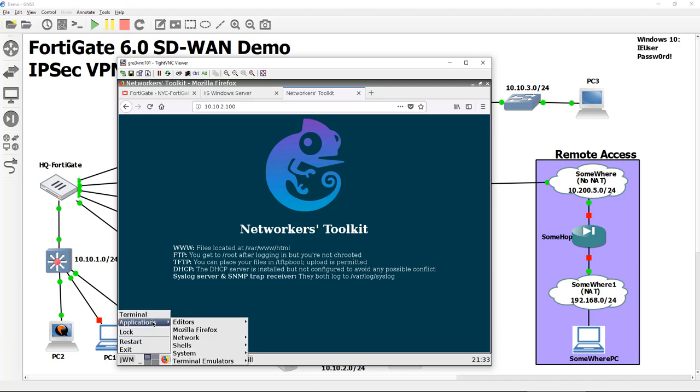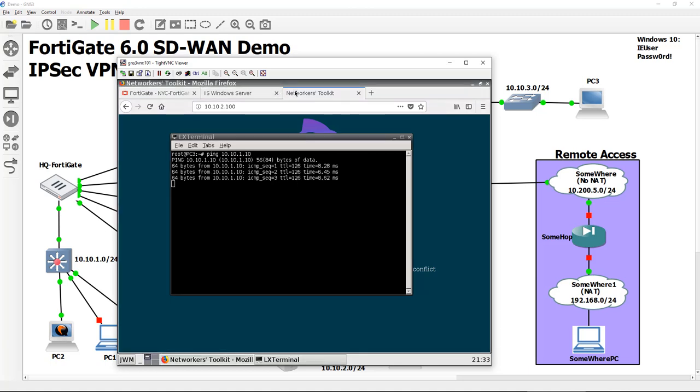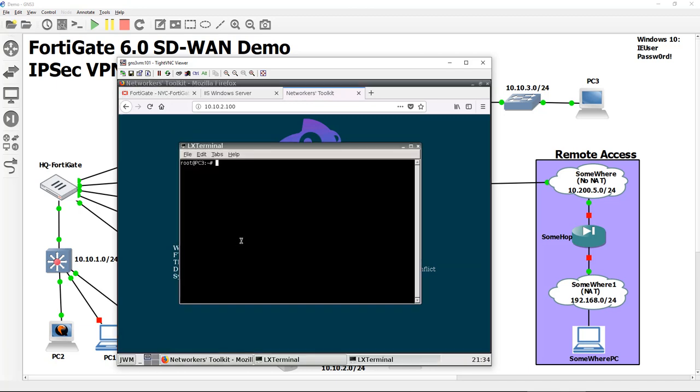So what I'm going to do now is I'm going to do a ping loop, all right, on both of them from New York. So there you go. We're hitting the internal HQ side. And let me do another one here.